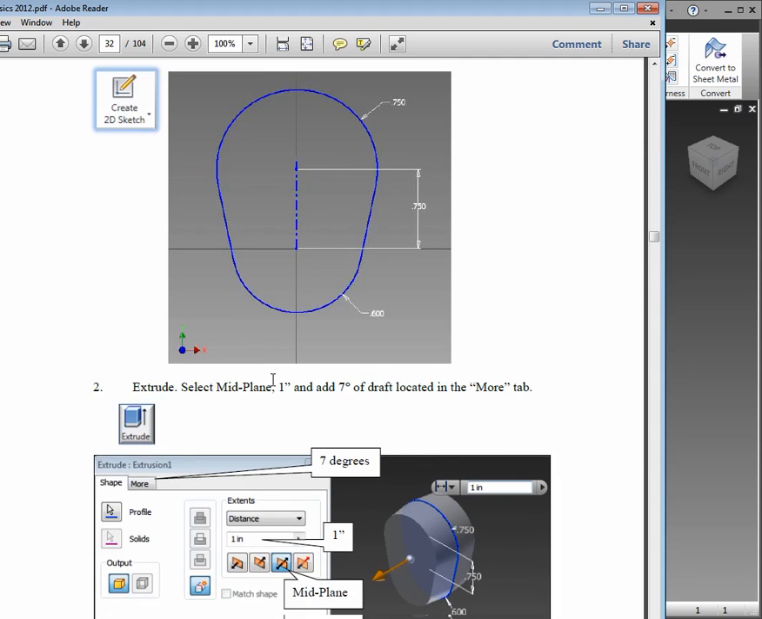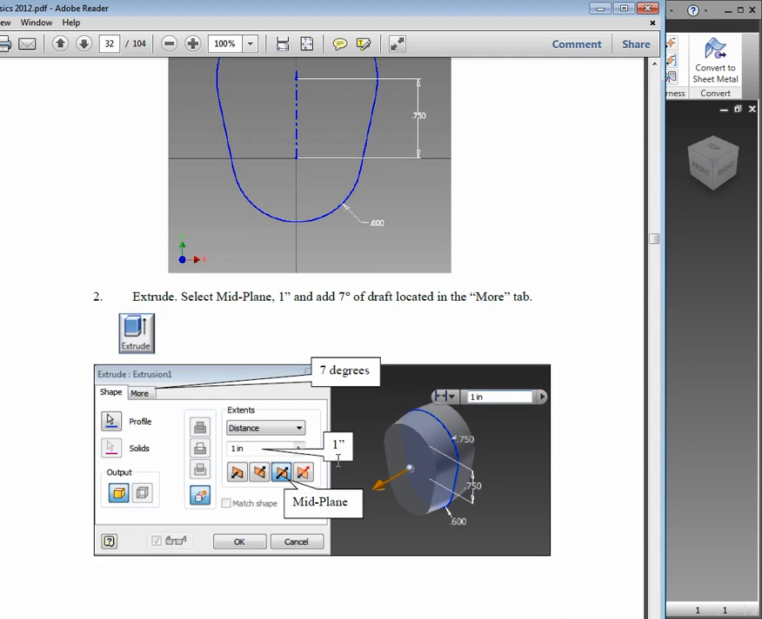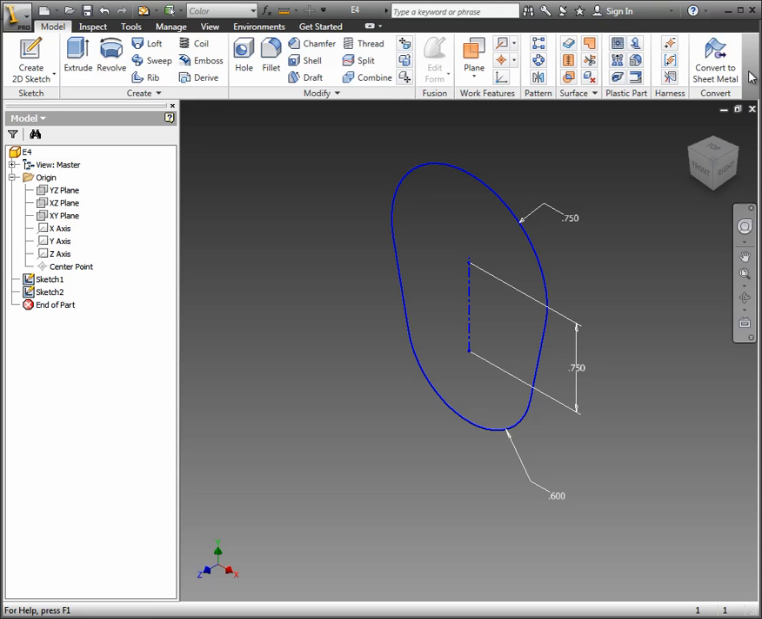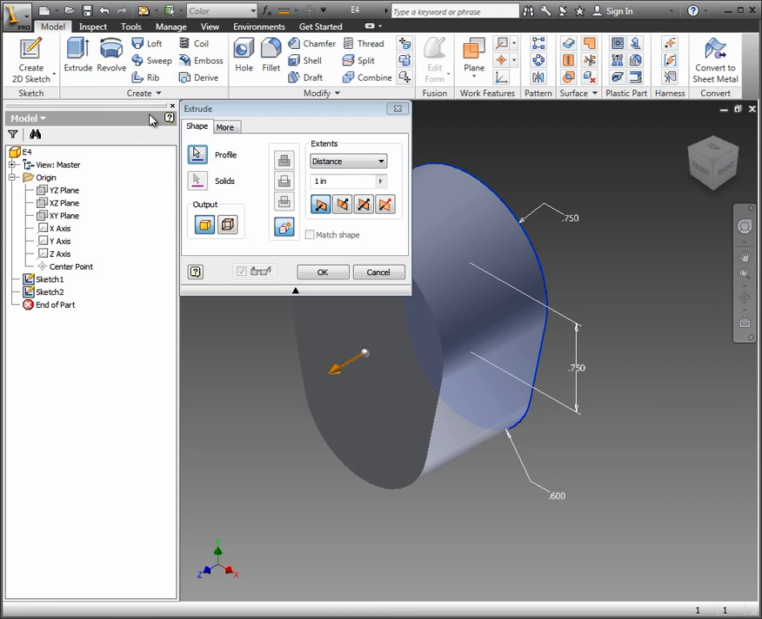So in the book then, we're going to extrude it 1 inch thick by mid-plane. We're going to go under the more area here to add 7 degrees of draft on both sides, because if this is going to be pulled out of a mold or a die, we want draft so it could pull out easier. So let's go to Extrude.